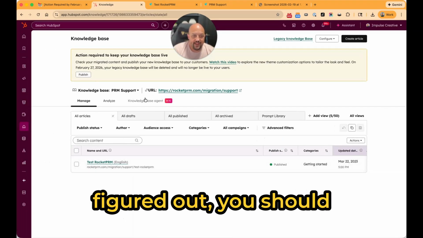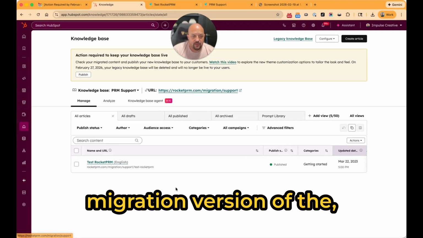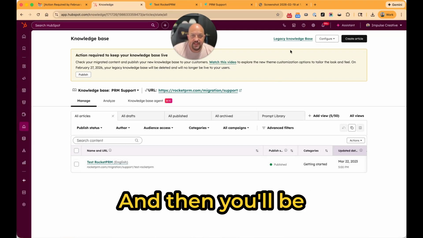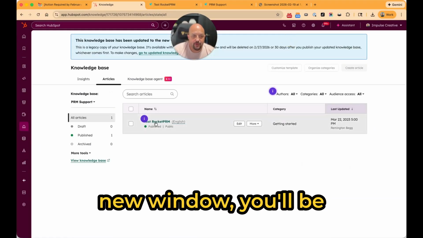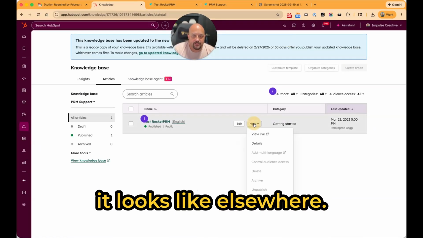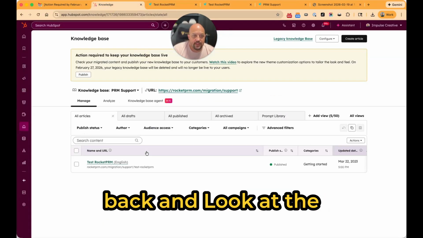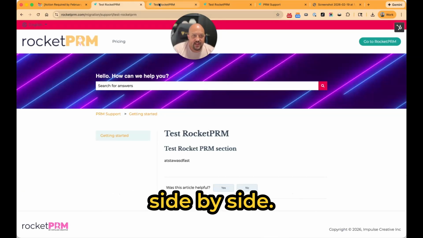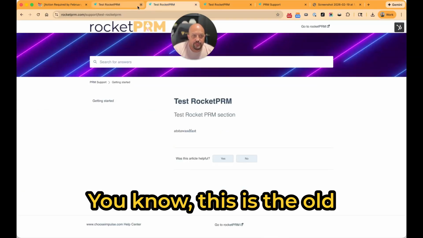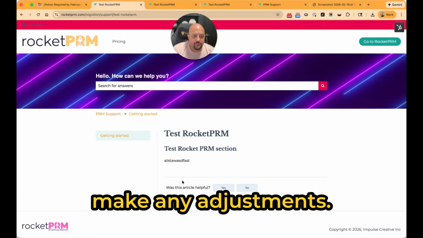So once you have all of that figured out, you should be able to view the migration version of the knowledge base, and then you'll be able to compare it. If you open this legacy knowledge base in a new window, you'll be able to compare what it looks like elsewhere. So if we view this one live, and then we come back and look at the updated one, and we view this one live, we can see these side by side. This is the old, and now this is the new. And of course, you can make any adjustments.